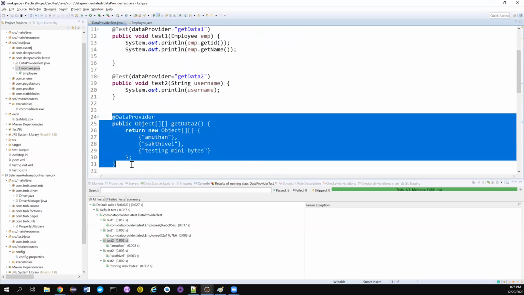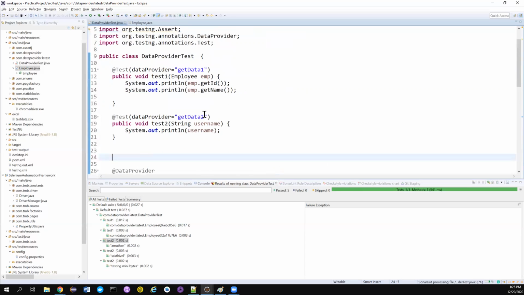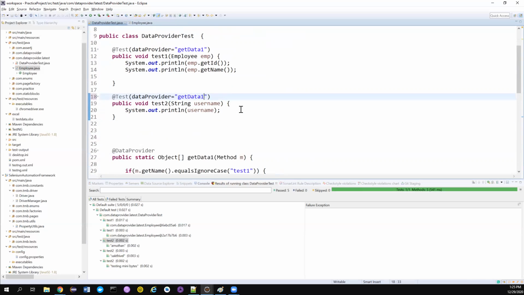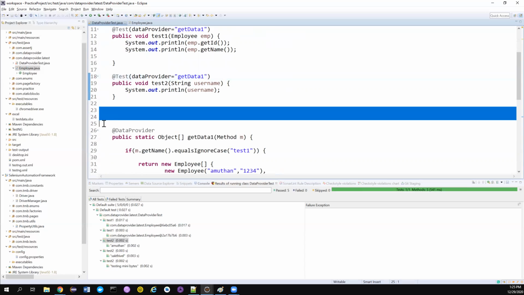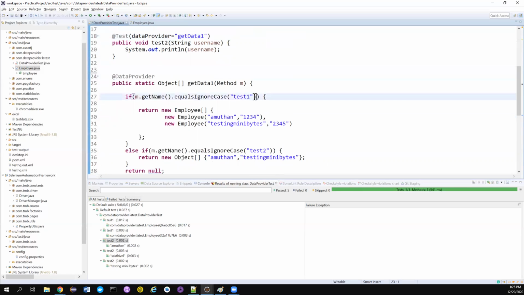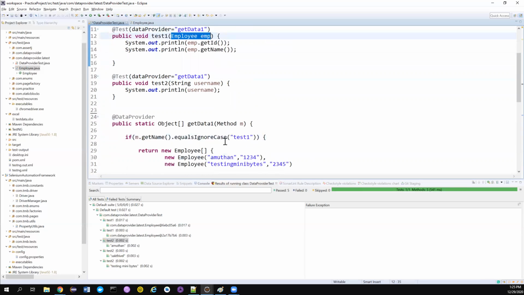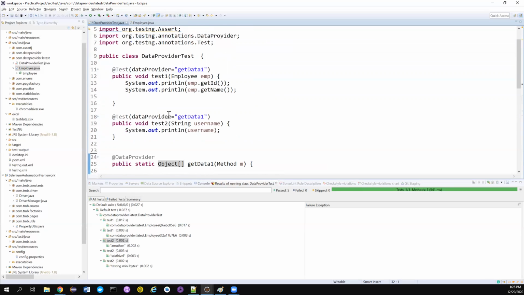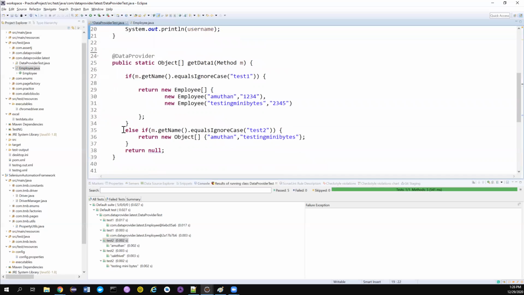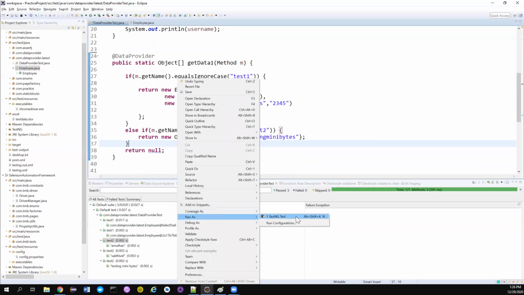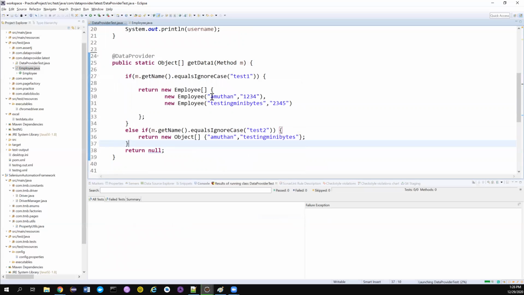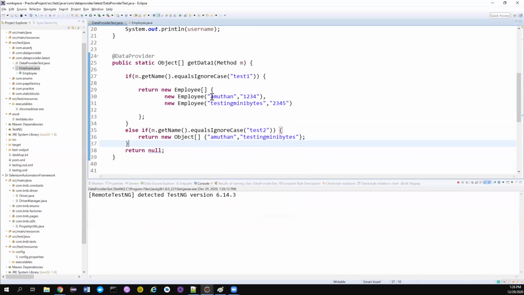Now I'm going to delete this, I don't need it at all. So both of these will point to the same data provider, but at runtime it will find the method that is calling it. If test1 is calling this data provider, then it will return this. If test2 is calling, then it will return this particular thing. Now try to run the test. The only change we did is that we are utilizing the same data provider for multiple test methods.